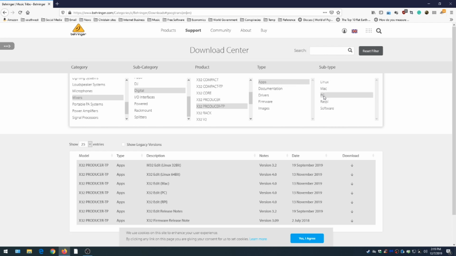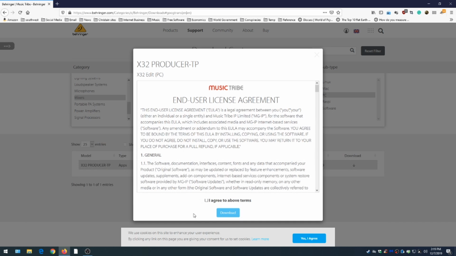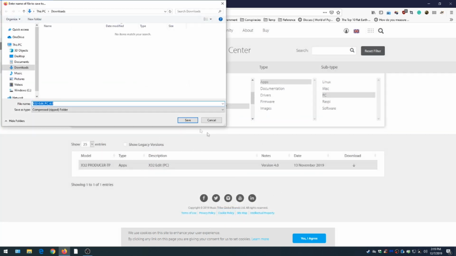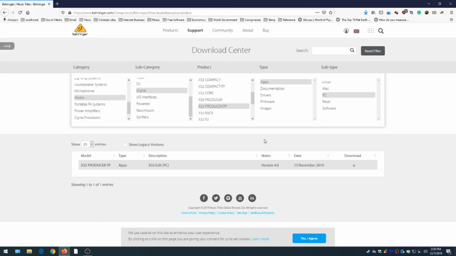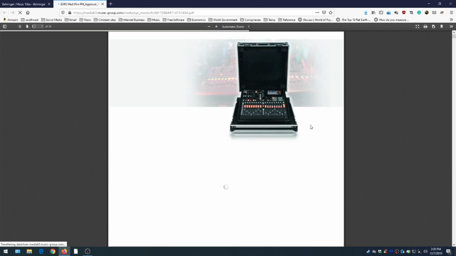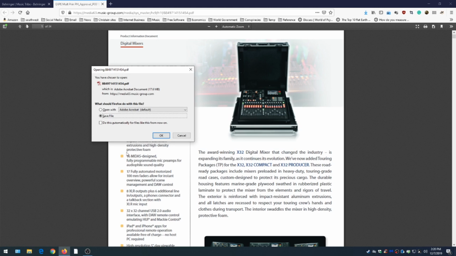This is going to be for PC. One file comes up, and we're going to go ahead and click on Download, and I agree to the terms. We're just going to save the file to the download folder. Once that's started, we'll go to the document section and see we have some product information here in English, and there's a wiki manual. We'll click on the download for the document. I found the manual on some of the other places, so I already have the owner's manual in PDF.